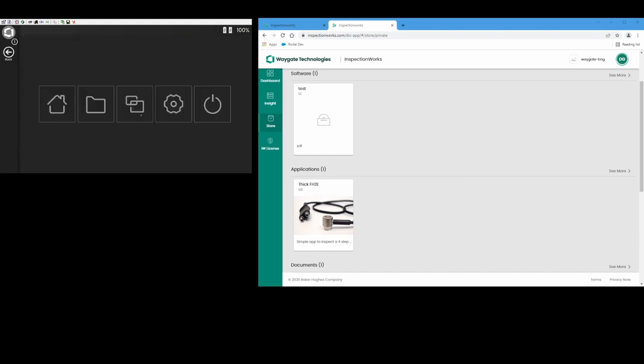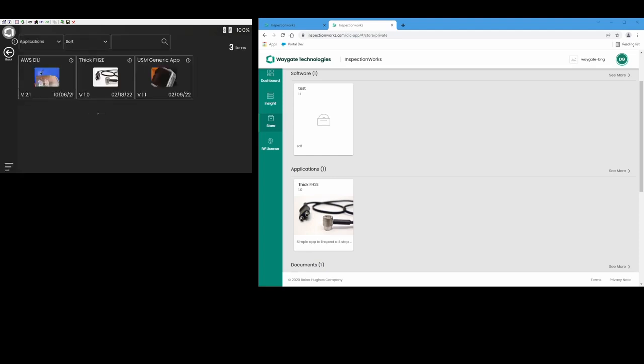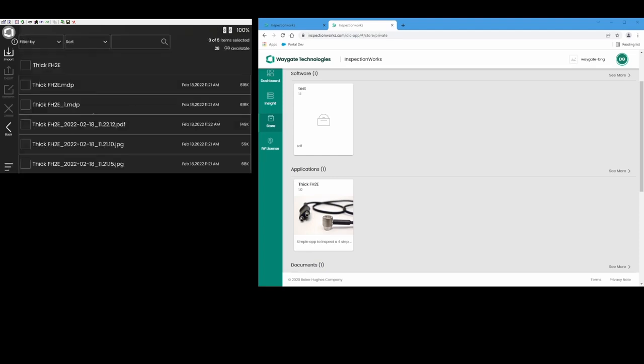I come into the Files Manager. I look in my Thickness FH2E folder, and here I have lots of inspection data. So I have the data set file that I saved. I have the report. I have my 2 screenshots. And I'd like to get all that information back to Dan back at headquarters.